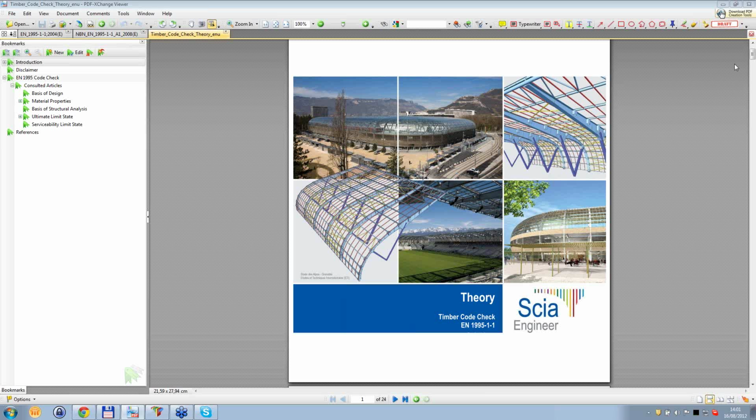So, good afternoon everyone. My name is Peter, and during this session I will give you an overview of the new timber functionality that has been developed in Scia Engineer Release 2012.